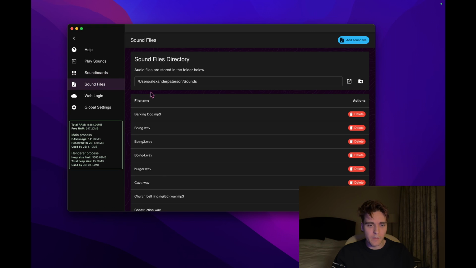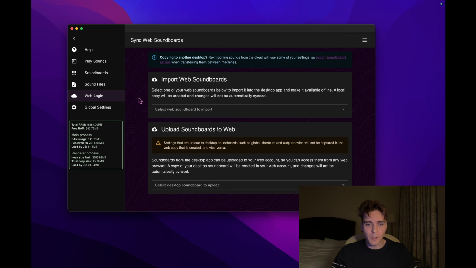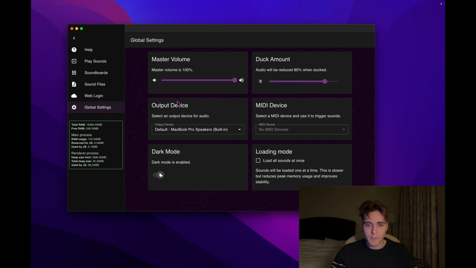Then you've got the sound files management page. I've got another video specifically about sound files management. Then there's the web login page. So if I wasn't signed in already, I would see a login form. You need to log in if you want to import or upload your soundboards to your web account. That's a convenient way to transfer your soundboards from the desktop app to the web app. And you can also do the same thing with the mobile app. And then finally, we've got global settings, and we'll come back to this.